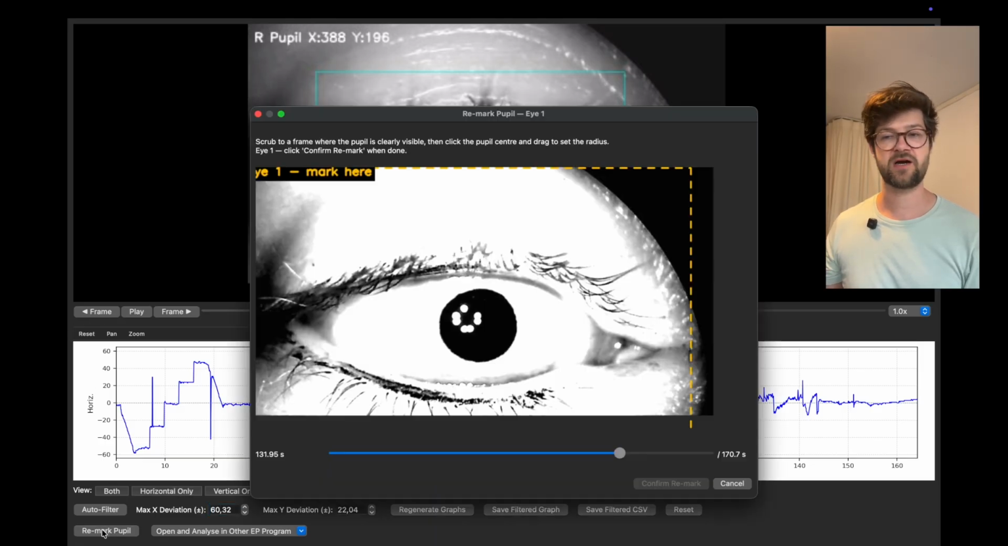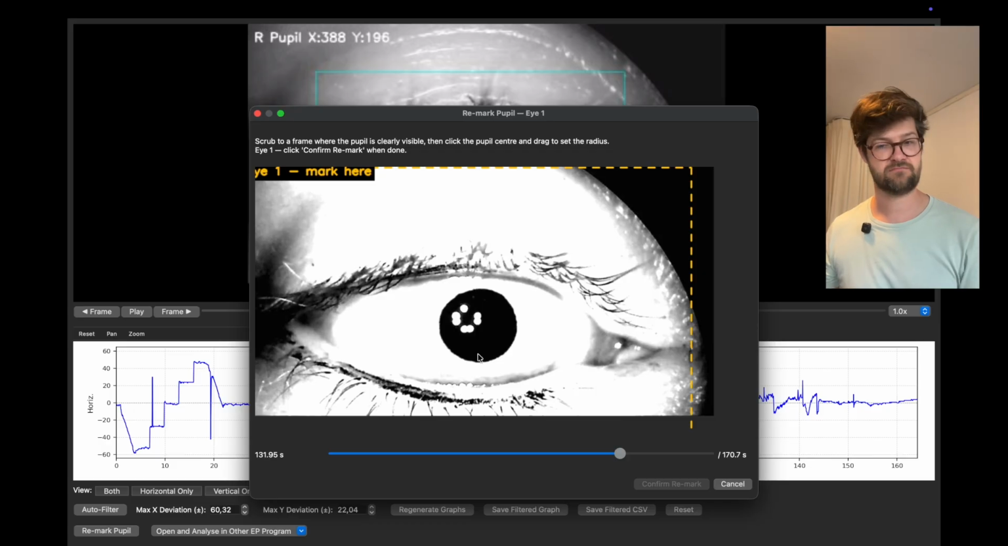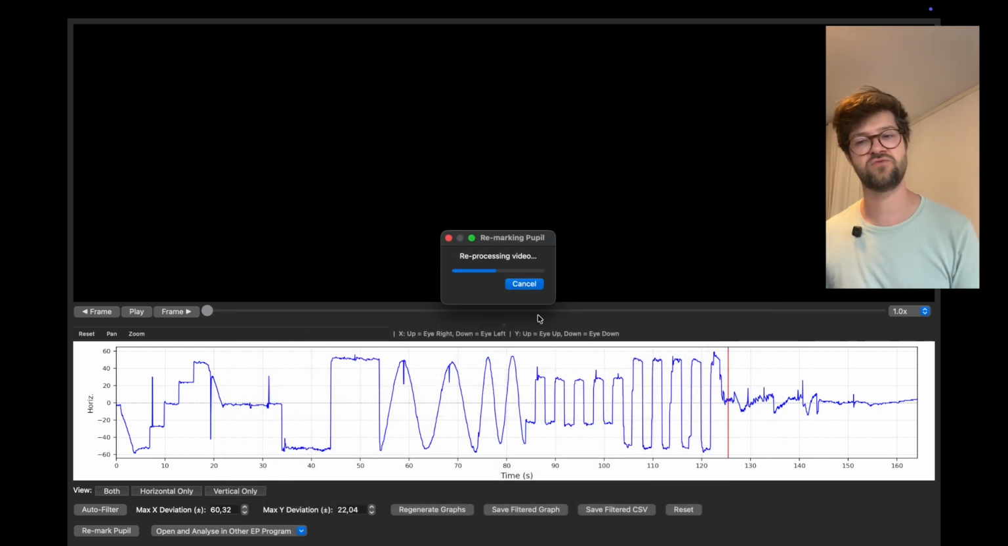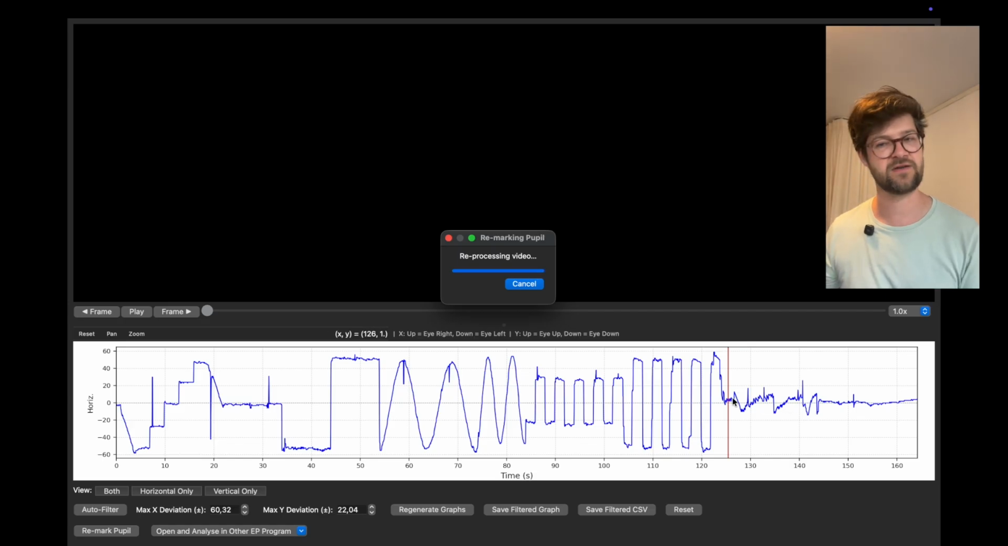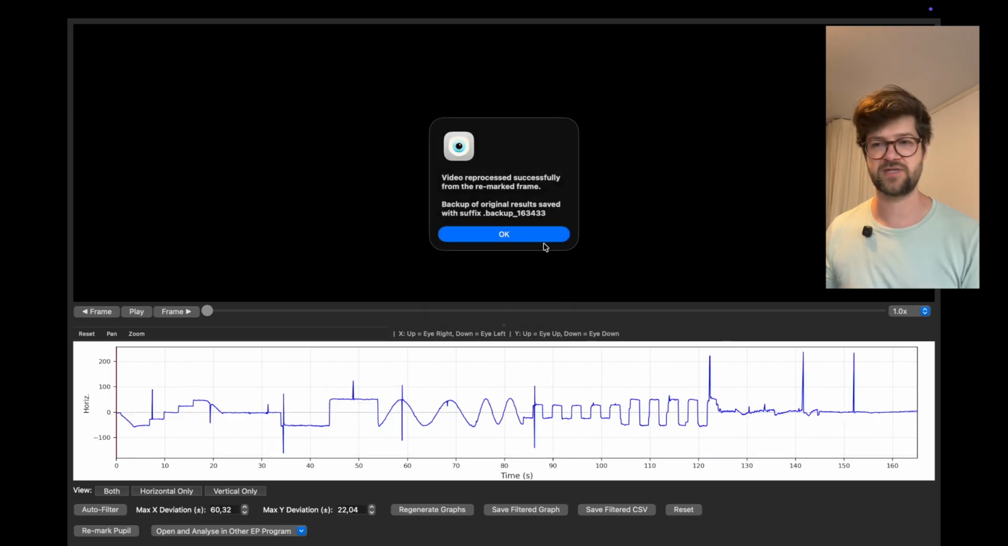You can click on Remark Pupil and it'll show us the frame of the video we were on. This area is slightly out of view, but it doesn't matter for this one. We can say, okay, you thought the pupil was over here, but actually it's right here. So I'm going to say, track the pupil from this frame using this as a starting position and this as a brightness, a pupil threshold. Then if you click Confirm Remark, what it's going to do is reanalyze the video using that data only from that point onwards.